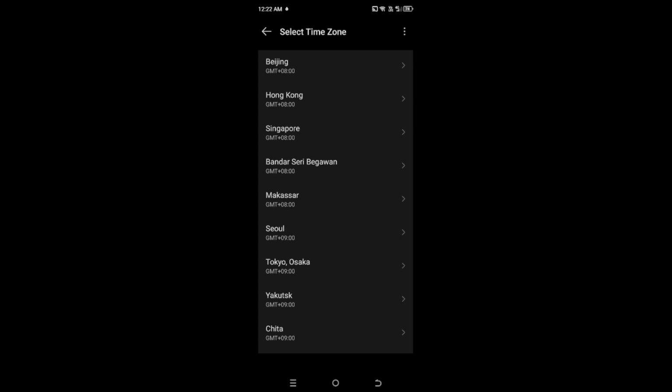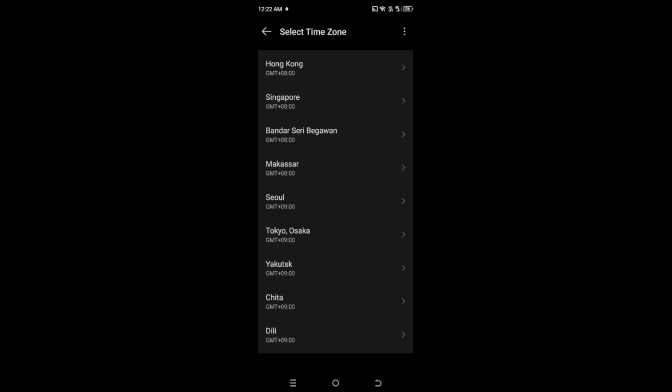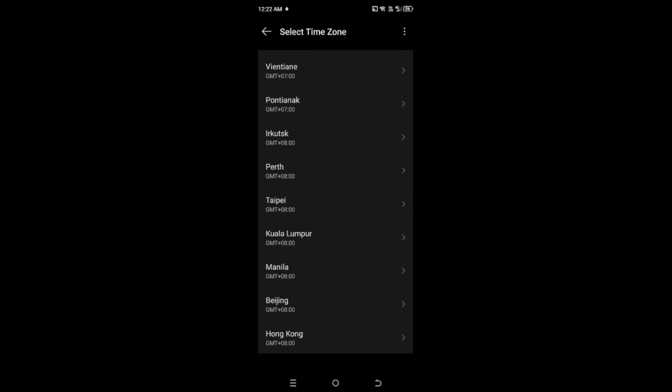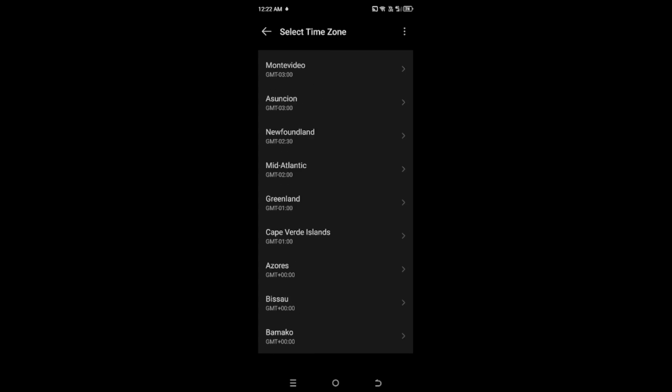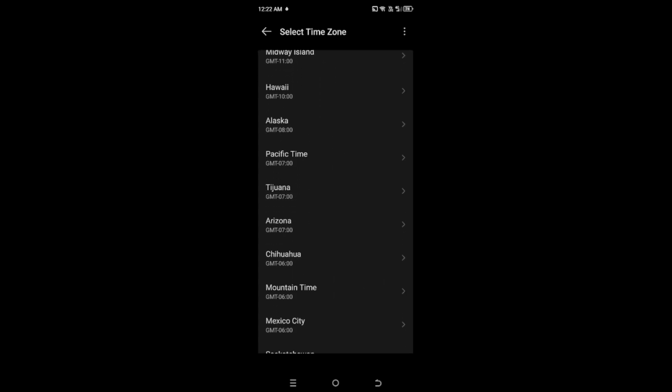After choosing your time zone, your phone's clock should immediately update to reflect the new time. Take a moment to check the time on the status bar or lock screen and make sure it looks correct. If you also need to adjust the actual time or date, you can usually do that from this same Date and Time menu when automatic time is turned off.